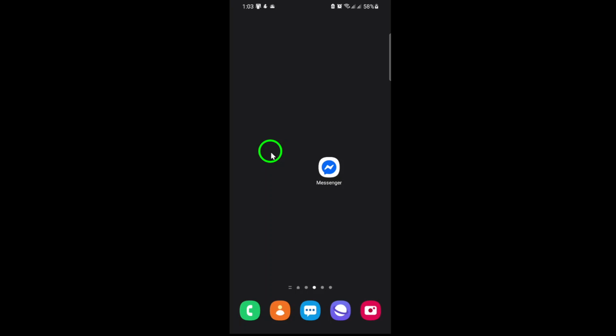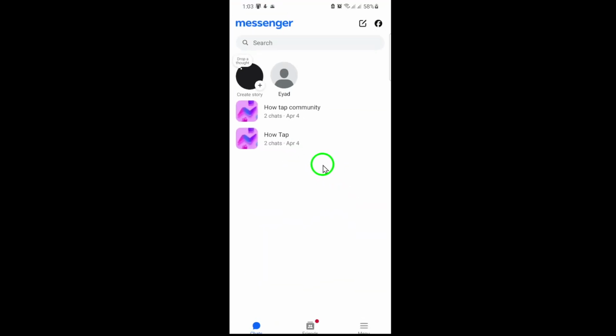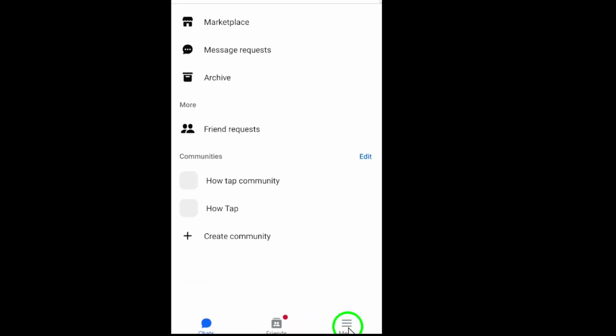First, open the Messenger app on your device. You'll land on your main chat list, where all your active conversations appear. Look for the menu icon in the bottom right corner of the screen. It's typically 3 horizontal lines or dots, depending on your device. Tap that to open the side menu.